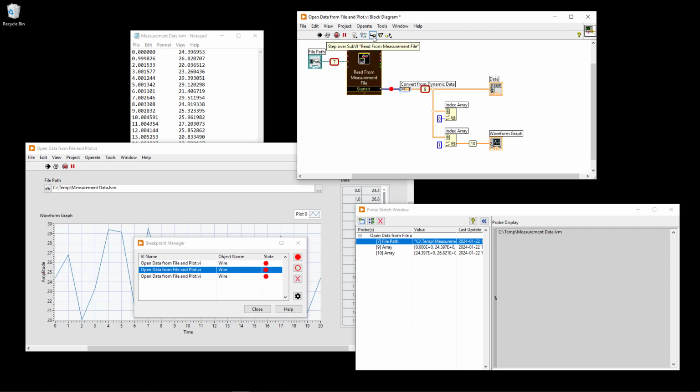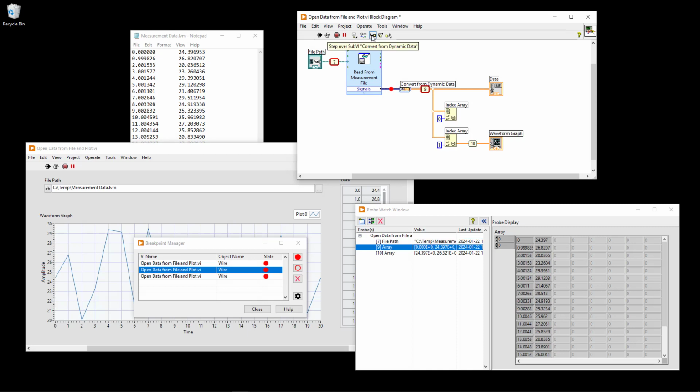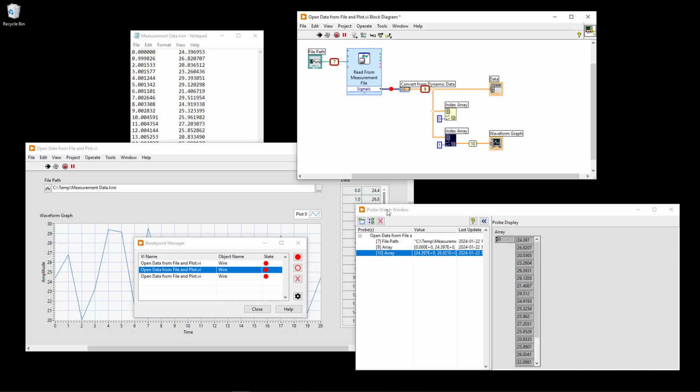You can just click here, step over sub-VI, and then you will go to the next breakpoint, and then you can see the flow in your program. Click on step over, and then you will go to the next part of your program, and then you just click through your program in combination with the probes. So you can use that technique to find and locate where the errors are in your application.